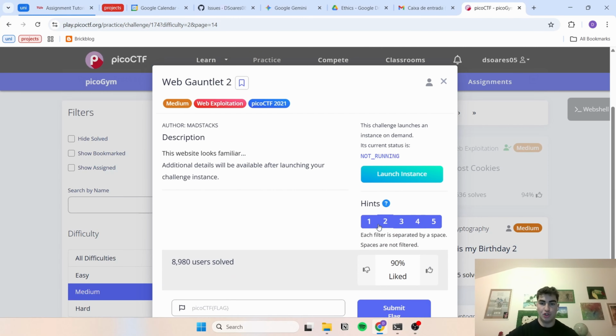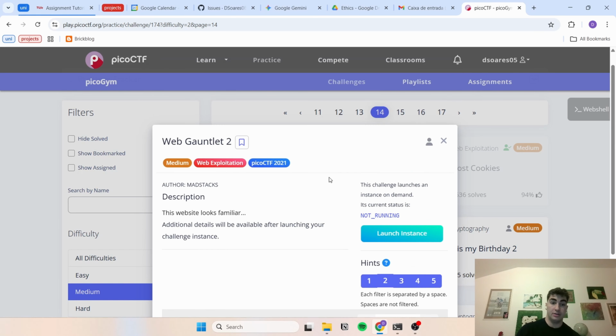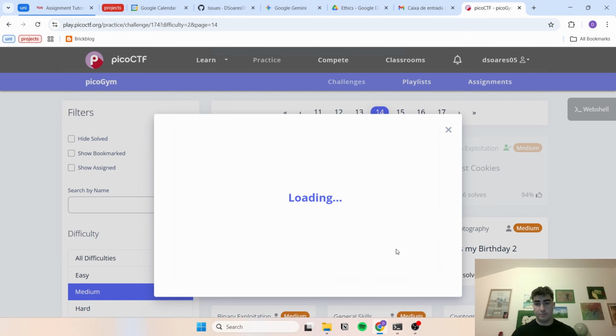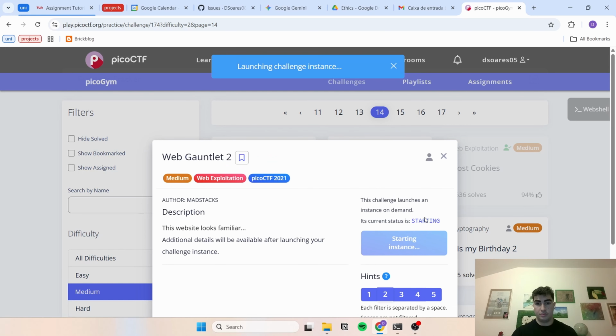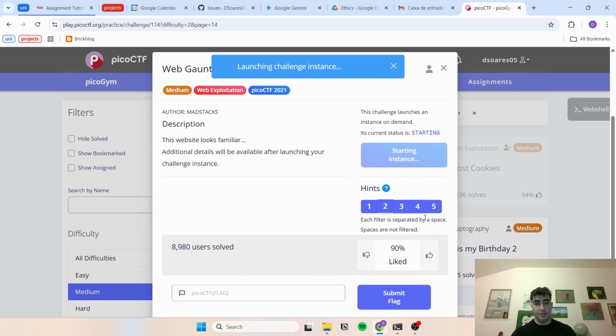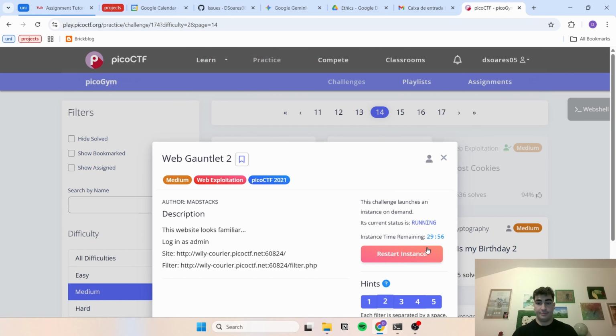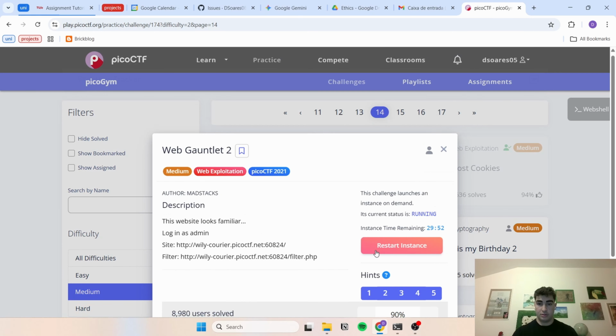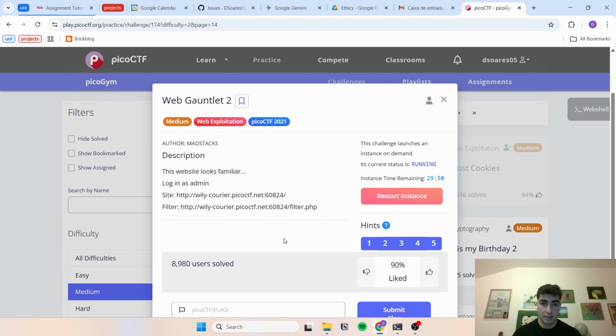Web Gauntlet 2. Oh, I don't want to look at the hint. I did not look. Website looks familiar. I'm not reading this. Okay, yeah, I'm not looking at the hints. Site and filter. Let's go. Log in as admin. Let's do it.